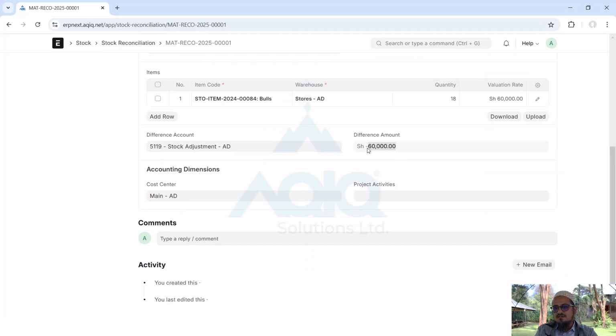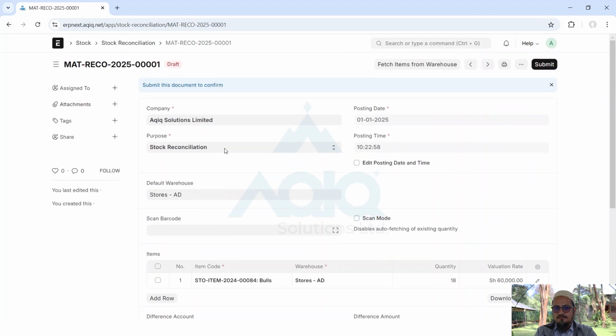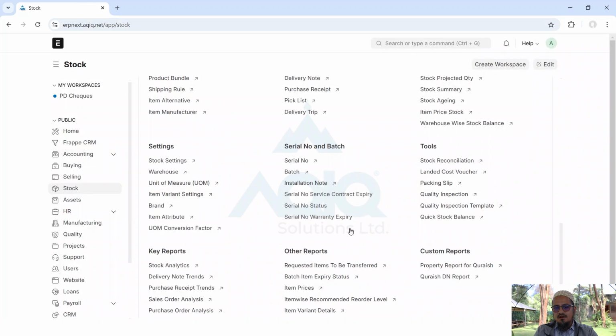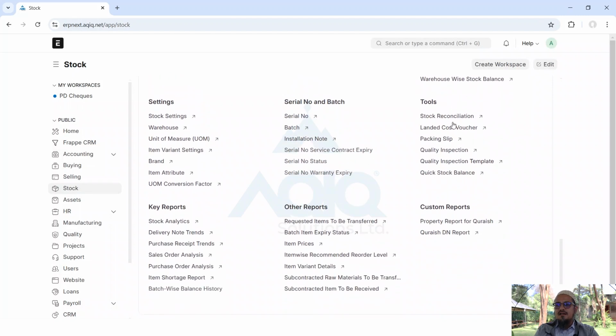You see the difference is now minus 60,000, because the bulb was costing maybe 60,000. That is because there was -1, and it goes to the stock adjustment account. This is still in draft, so there is no effect, but if I submit, then it will affect the stocks as well. So this is the stock reconciliation, and then here we have the landed cost.